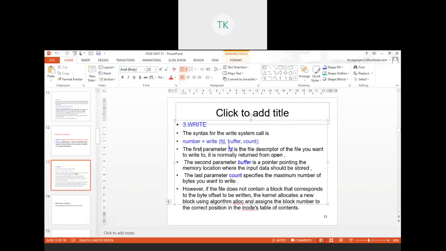Here the second parameter, the buffer, is pointing to a particular data block where I need to write, and then count is the maximum number of bytes I need to write onto that location. Here you try to understand.